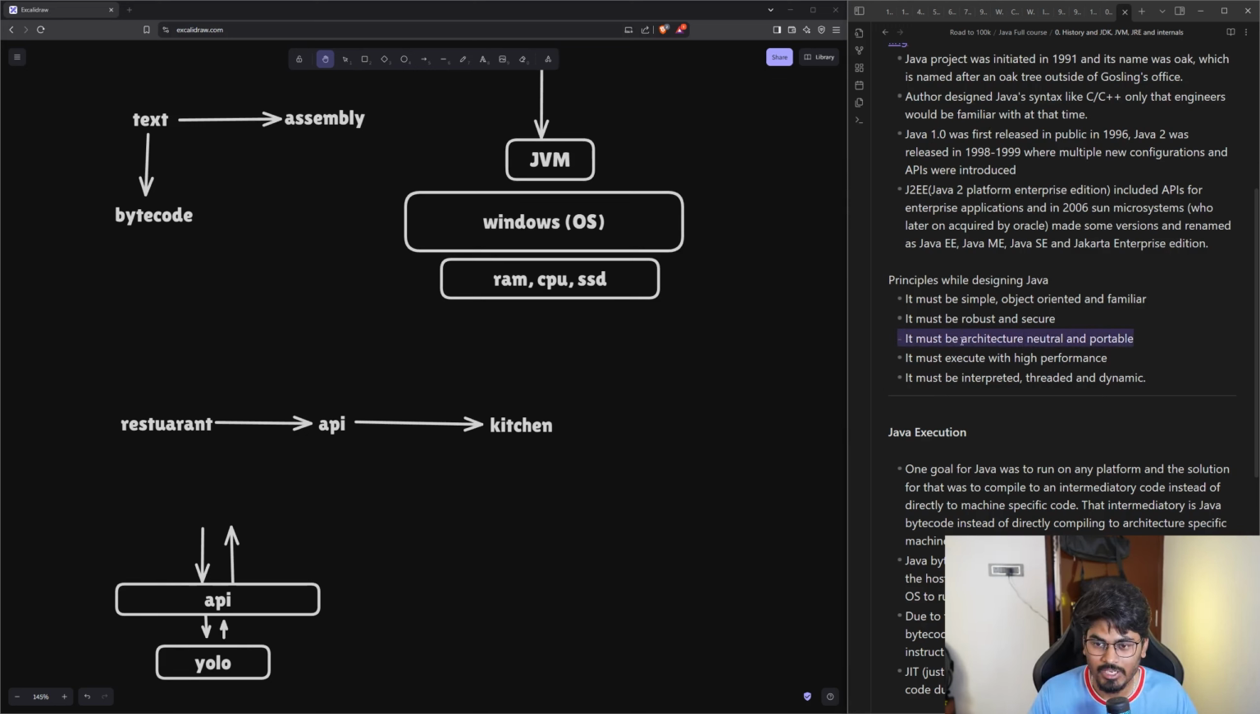And yeah, it must be architecture neutral and portable. So whatever host you are working on, its architecture should put abstraction on everything. It must execute with high performance, not as close as C++, but still the performance of Java is way more than JavaScript because of its concurrency, because of its multi-threading nature, right? It must be interpreted, threaded and dynamic, because most complex, high throughput applications require threading, right? Some applications can be handled by async programming, but not always.